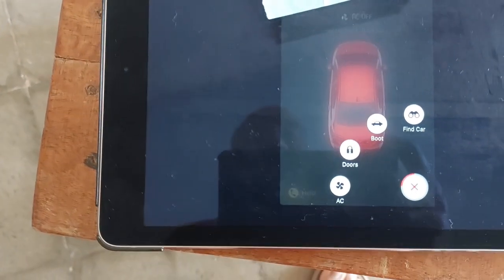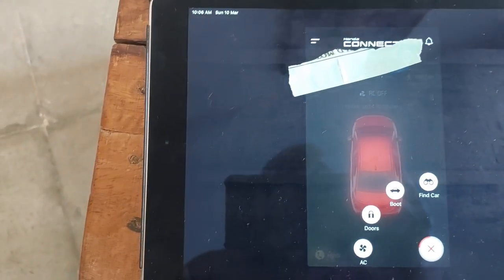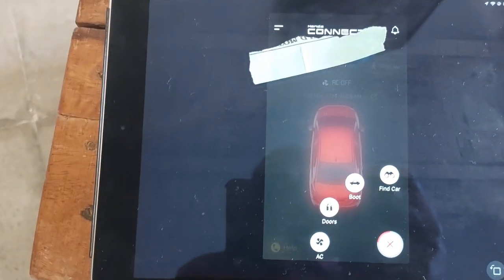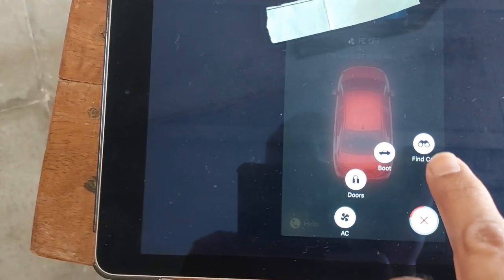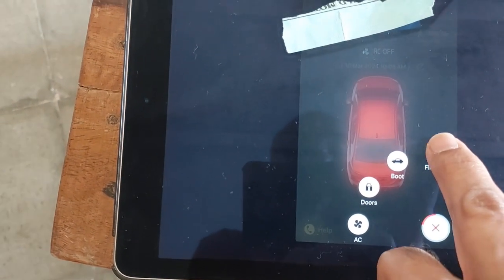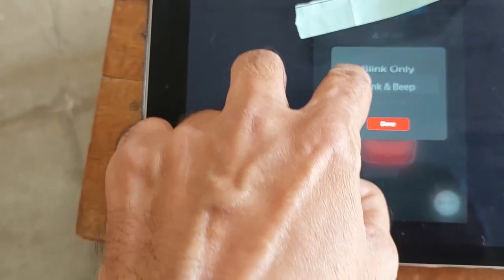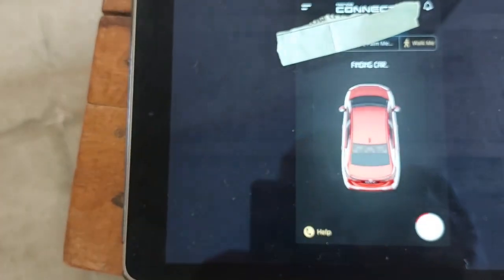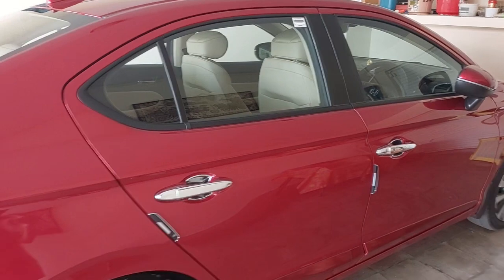Okay, let's now go to another feature in which, let's say, the car is being kept inside a mall or some place, and you are near the car but you can't really figure out where it is. You can use this find car option, and it will give you various options. It will blink only, blink and beep, or beep only. Let's say we take blink and beep, and you say done, then it will try to find the car. And let's see what it does when it actually figures out where the car is.